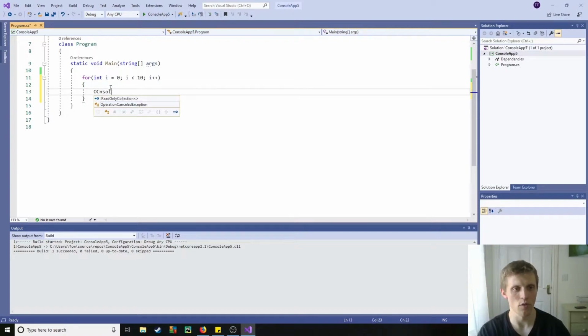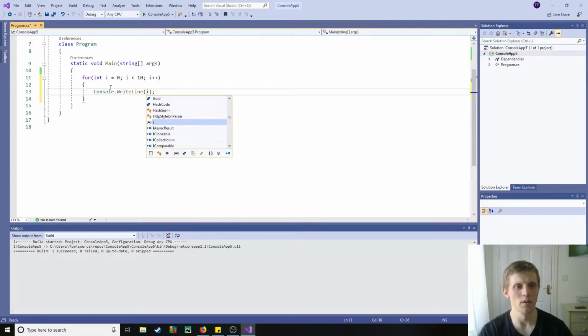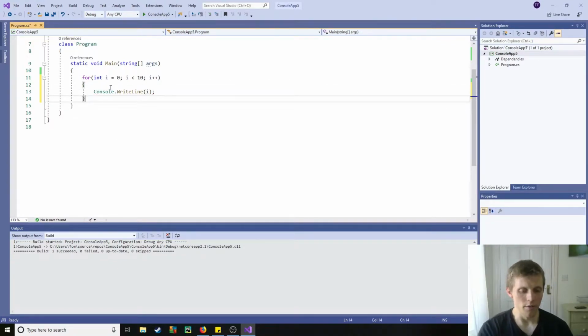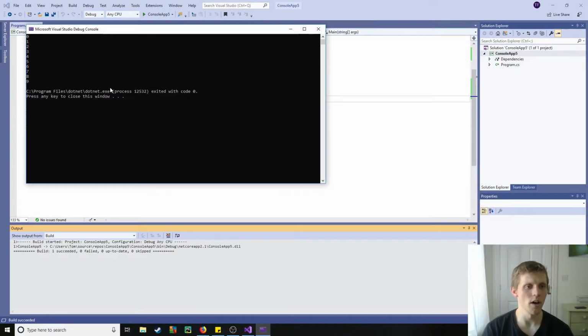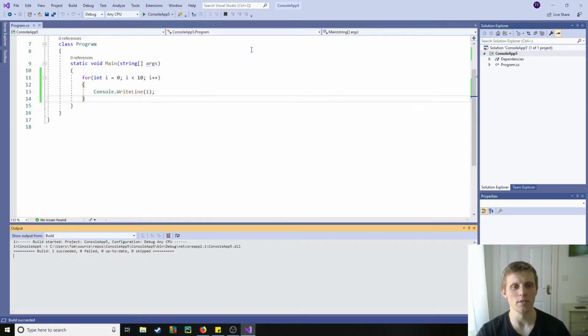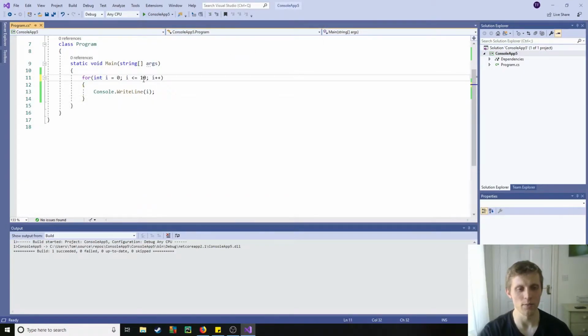So if I go console.writeLine, and then we'll just print off the number of i. And it'll do that over and over again from 0 up to 10. So if I now Control F5 that, it goes 0, 1, 2, 3, 4, 5, 6, 7, 8, 9. And then it's not going to print 10 because it wouldn't do that unless I did this. If I was to make this less than or equal to 10, it would now print 10 as well, like that.